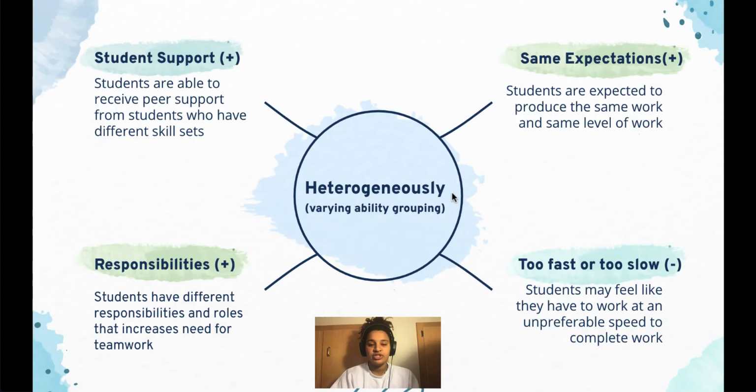Grouping students heterogeneously. Heterogeneous means varying ability grouping. So this could be a group of 5 students who are entering, emerging, transitioning, expanding, and commanding all in one group. Some of the benefits of this style of grouping is student support. You can really increase peer relationships and peer collaboration when you have these different abilities in one group.